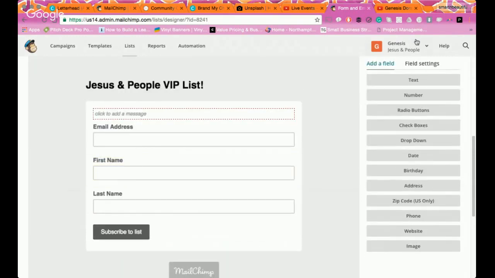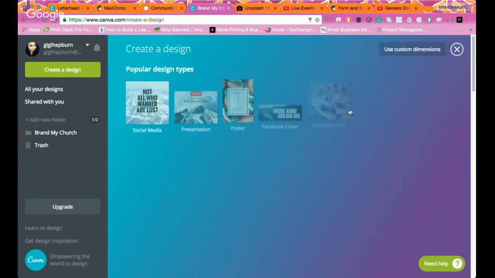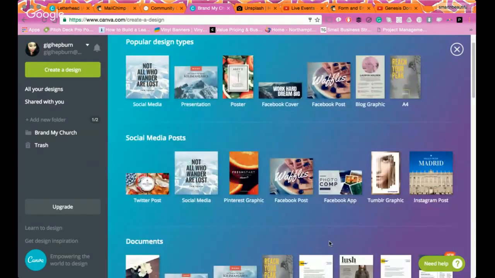What we're going to do is go over to Canva, and I'm going to show you how to quickly create a header. Canva is free. Once you set up your account and you have everything done, you want to click on the green button that says Create Design. You'll go to canva.com to make your account. When you click on Create Design, you're going to see all these designs pop up.